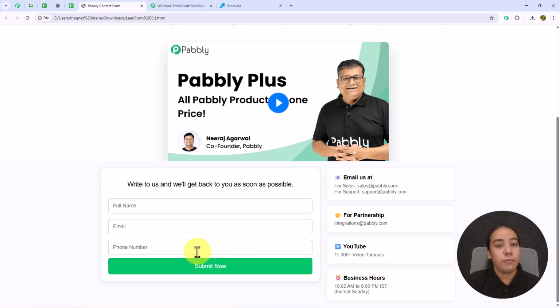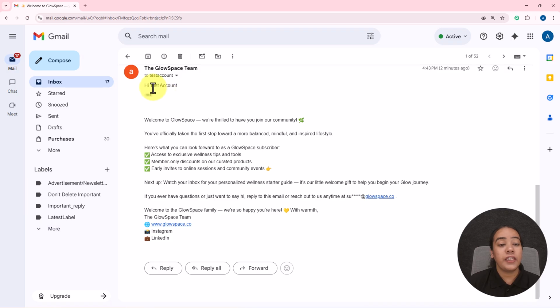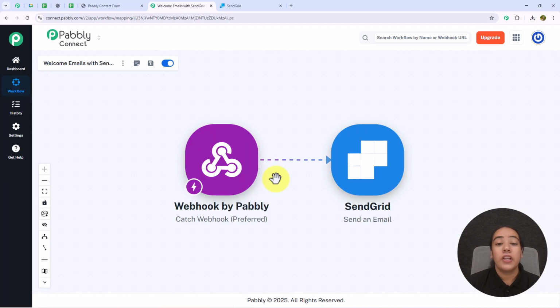As soon as I have submitted my form, I have received an email with my name, and with that they have provided me their company detail. So yes, as you can see over here, within seconds I'm getting an email whenever a new form submission happens. So if you want to automate your task and make your life hassle-free, then let me guide you further.